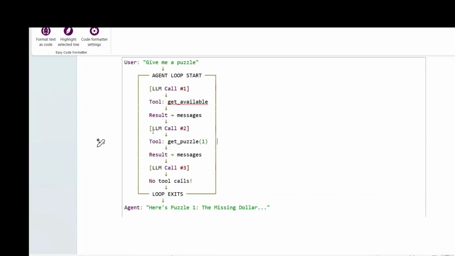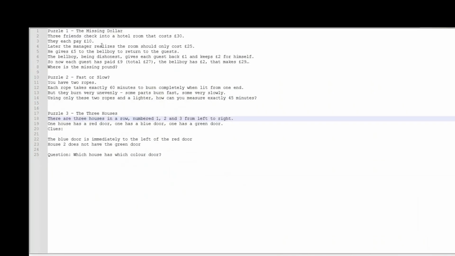This result will be passed to the LLM. Then there is a second LLM call, because the second LLM call needs to find whether puzzles are available or not. If puzzles are available, it will get one of the available puzzles, maybe one, maybe two, maybe three, any one. Because in our text file, if you see, there are three puzzles.